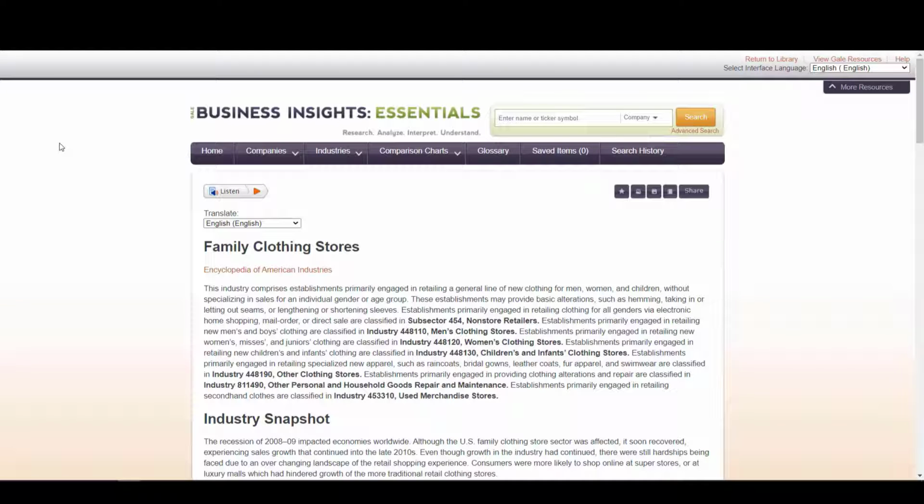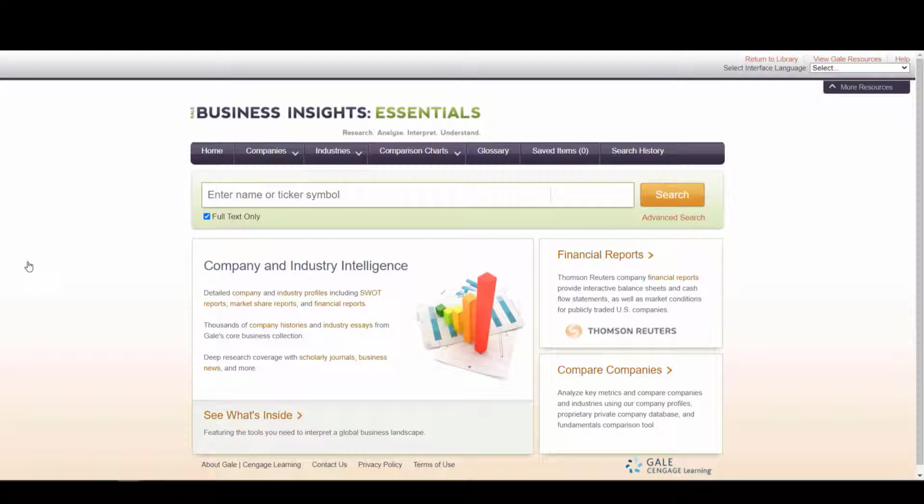So this is Business Insights Essentials in a nutshell. There is a lot more to it than this, but just as a basics, going in and getting background information on a company is what it's really, really good for. There are other databases and also OneSearch that I think are maybe better for finding articles in magazines and journals.